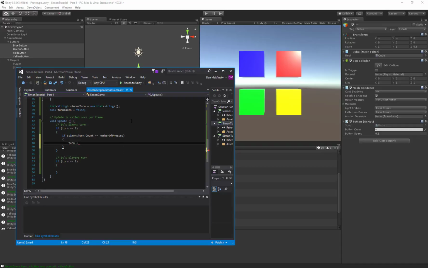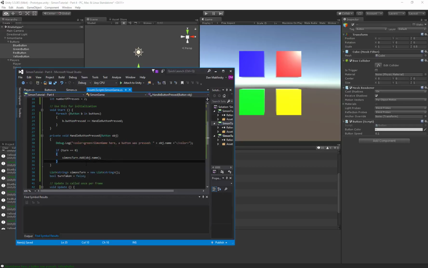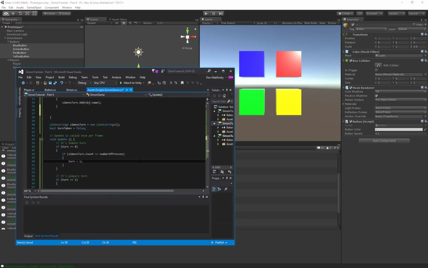turn equals 1. So now it's the player's turn. Right? And so in here, if it's the player's turn, and actually before that, let's go ahead and say Simon's turn is done. Let's debug log this. Simon game here. Simon has finished his turn. Let's output. Now we're going to have to output Simon's selection. And we'll go ahead and continue with the green coloring.